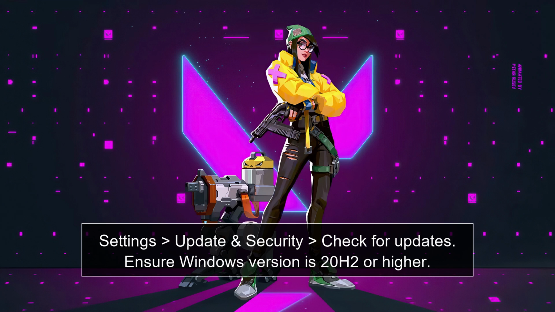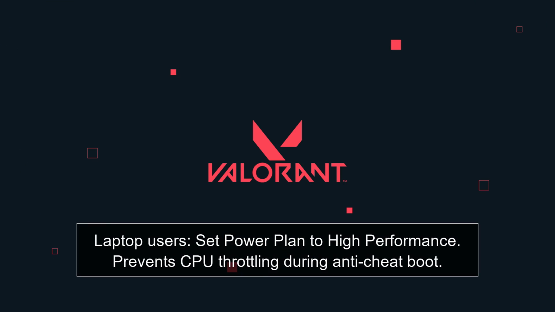Ensure that you are running at least version 20H2 or higher for maximum stability. If you are on a laptop, make sure your power plan is set to high performance. This prevents the CPU from throttling, which can interfere with the anti-cheat initialization.